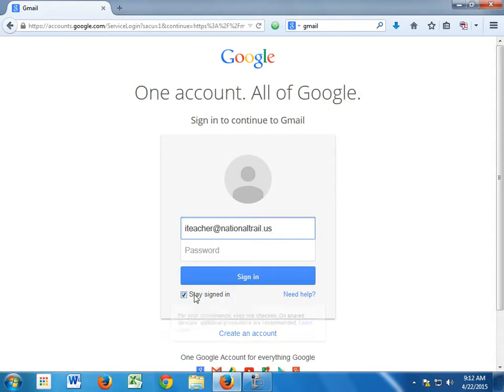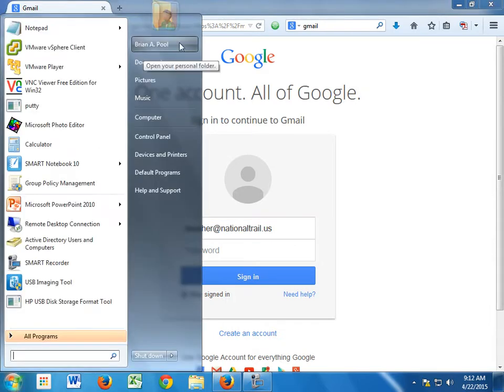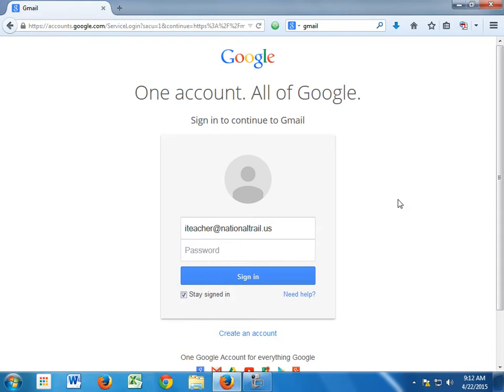I would always leave it as signed in as long as you're logging in on your logon on your computer. And what I mean by that is if your name's up here and you're the one logged in, then there's no reason not to go ahead and leave yourself logged on as Gmail, because no one else will be in this logon account.